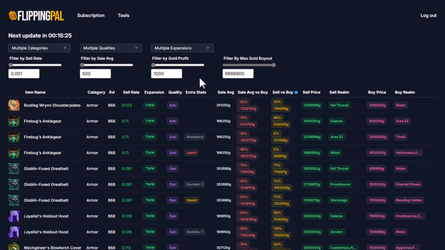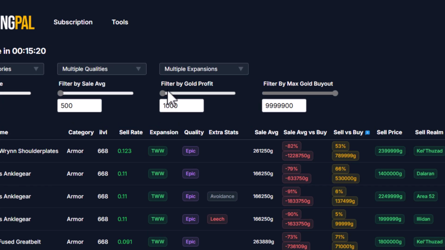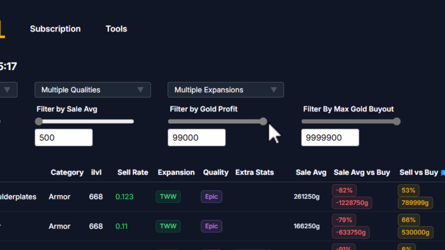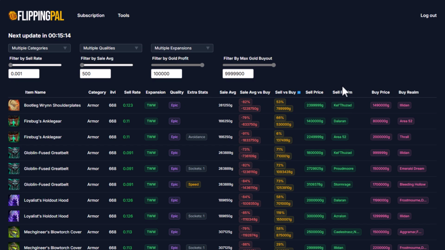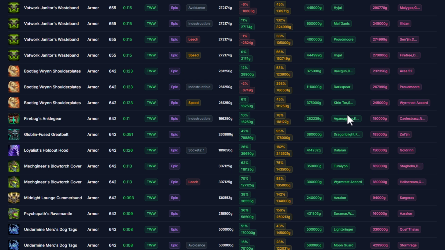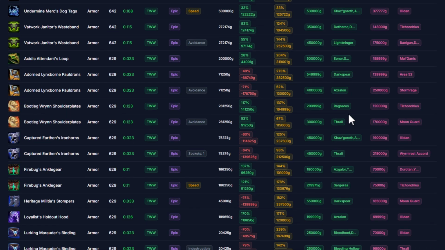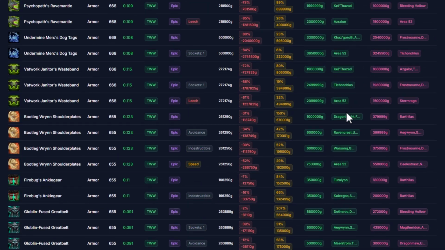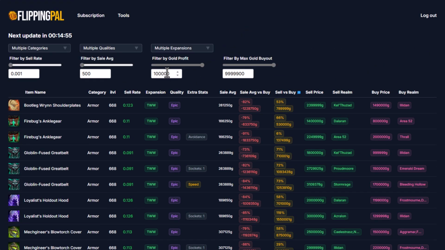Say for example, we only want to buy items that we can get over 100,000 gold profit from. So we can bump this up to 100,000 gold. And now all of these deals that are showing, from the buy price versus the sell price, are going to be over 100,000 gold profit. So we can look through these items and see what is actually worth flipping that meets those criteria. This is a great way to find some of the items that have a really good profit margin over 100,000 gold. Obviously, you do want to take into consideration the sale average price.